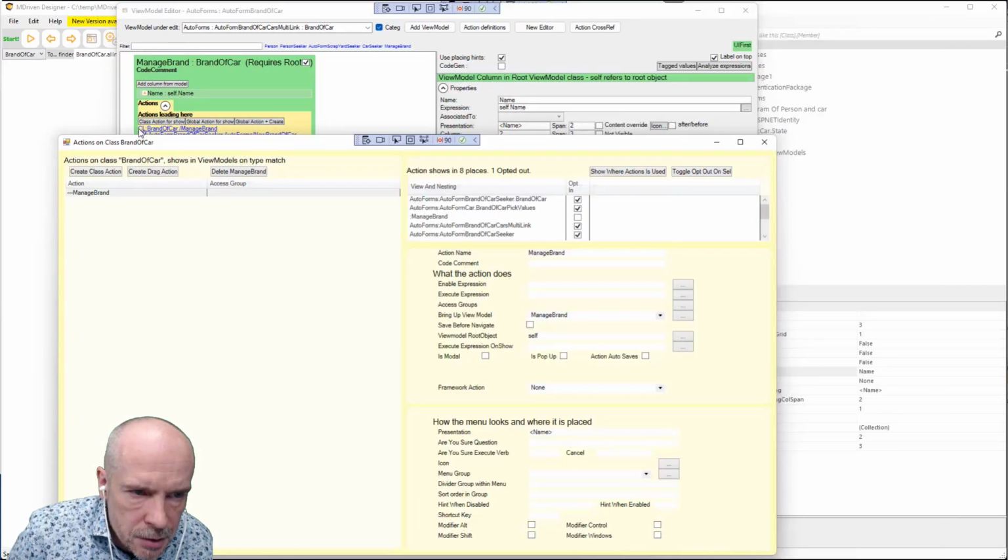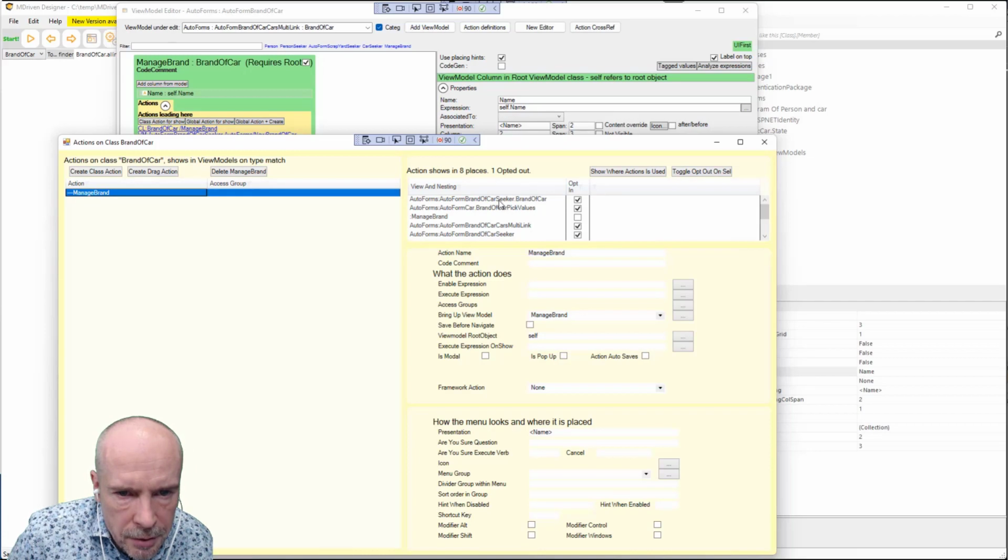So this is a class action. I can see that on brand of car, actions on class brand of cars. So that will show up in all the view models where this object will exist, and they are listed here. So I can see wherever this action will actually show up, and then I see if they're opted in or out, since it will show up wherever the type matches.